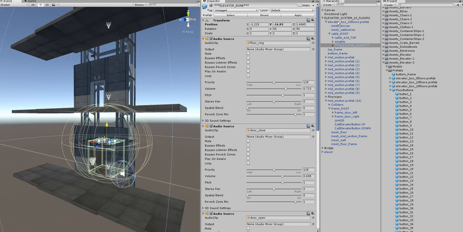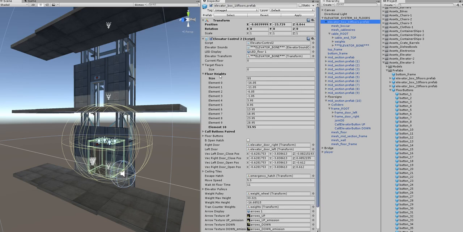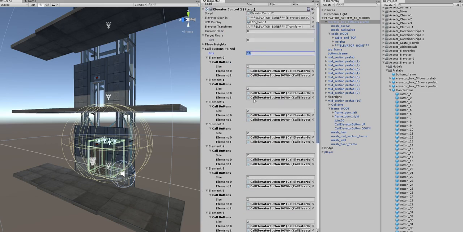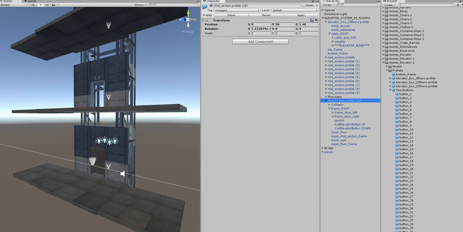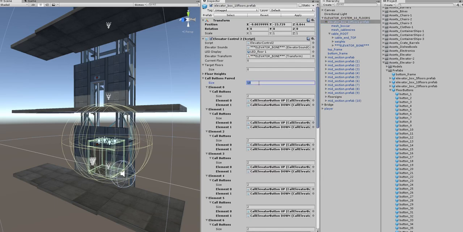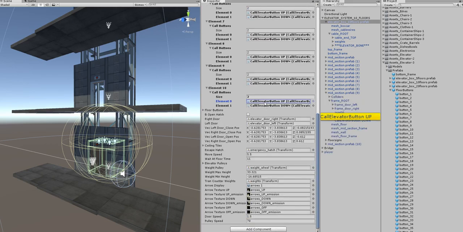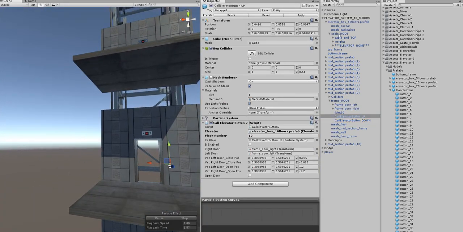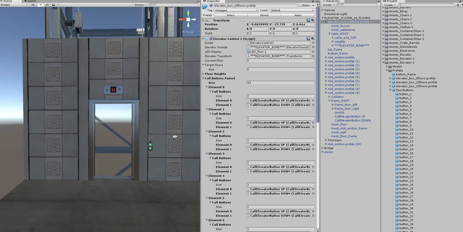Okay, so that's the floor heights, and then we'll need to add more links to the new call buttons that we added. Currently we have 10 call buttons representing the 10 floors that we already had before. Now, when we added a new prefab here, it has another 2 call buttons. So we'll just add another element. Size 11, and then go all the way down to the last two here. Originally, they're pointing to the call buttons for floor 10, but we want them to point to the call buttons for floor 11 right here.